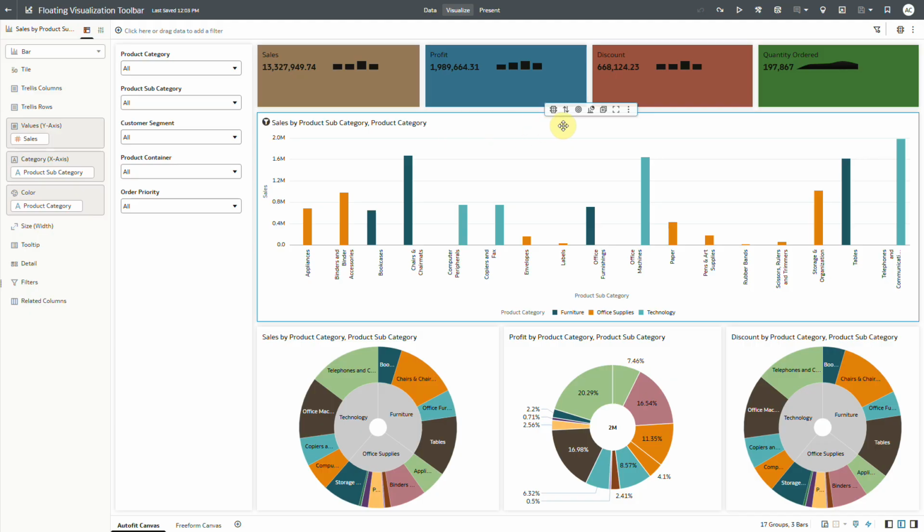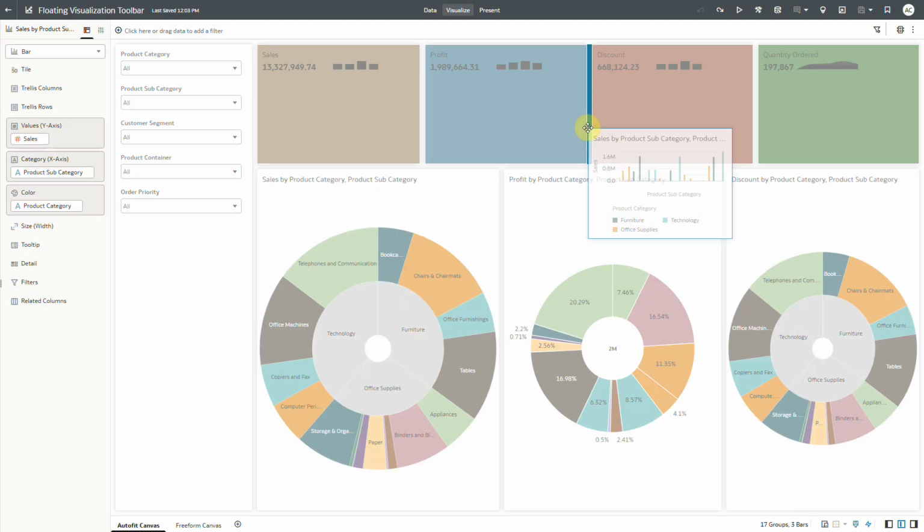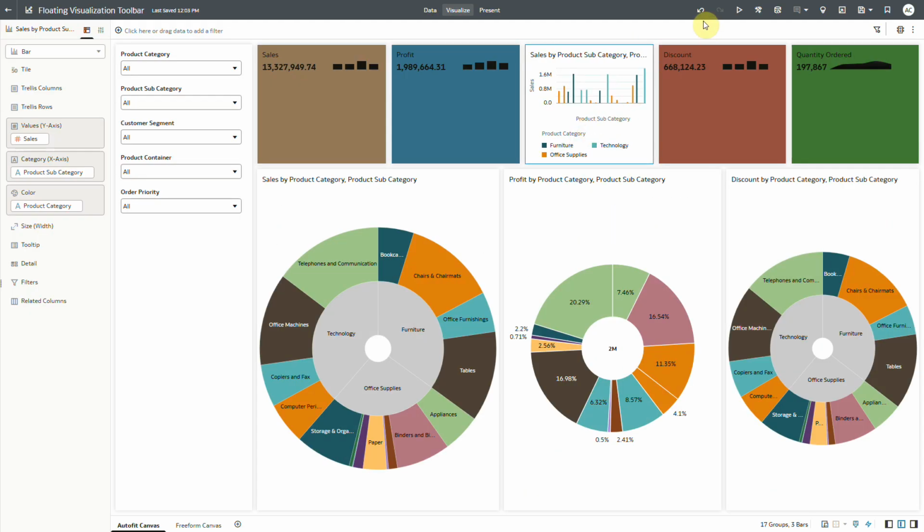The toolbar is displayed when the mouse pointer is over a visualization. It doesn't show up when the mouse pointer is just passing through. You can use the individual icons on the floating toolbar to access the features to change the visualization as per your preference. As a workbook author, you can grab the visualization to reposition it by left click above the chart area and drag. Let me undo this repositioning.